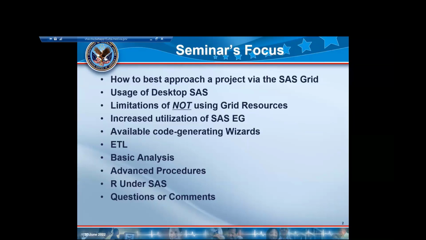We're going to show you running R under SAS, which has become extremely popular. And many folks have converted from RStudio and native R to using the SAS Grid and R under the SAS Grid, and we'll show you why. And of course, any questions or comments, you can do those dynamically if you like.